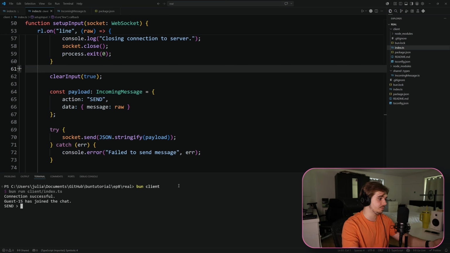So let's just type in bun client. Okay, there we go. Guest 15 has joined the chat. And let's say hey. And as you can see, we no longer get that send duplication. It will just say the message immediately.